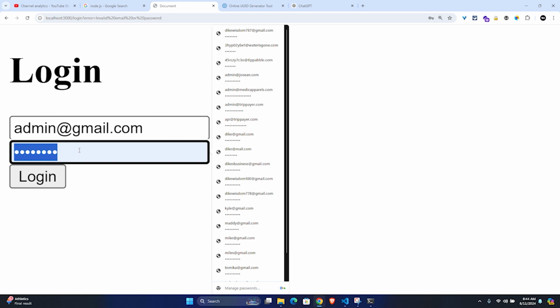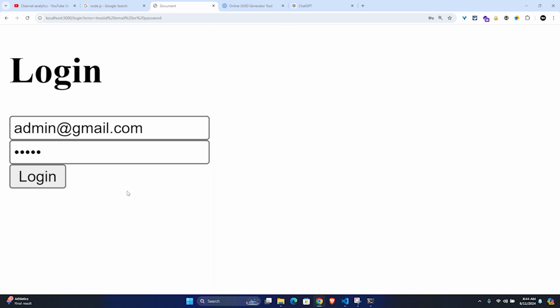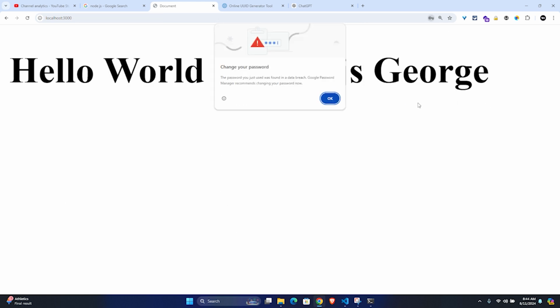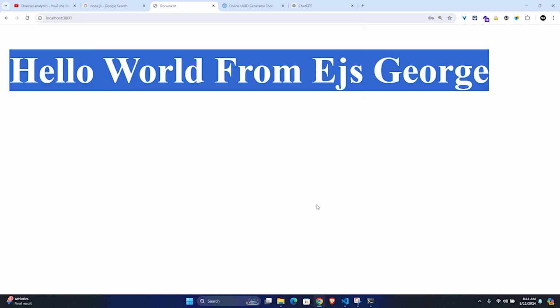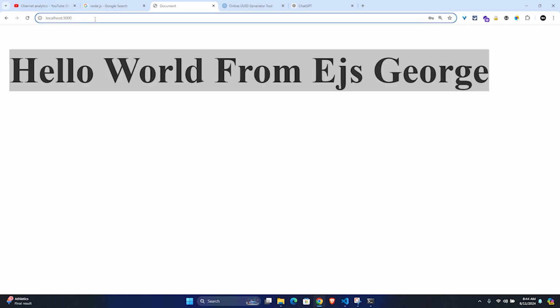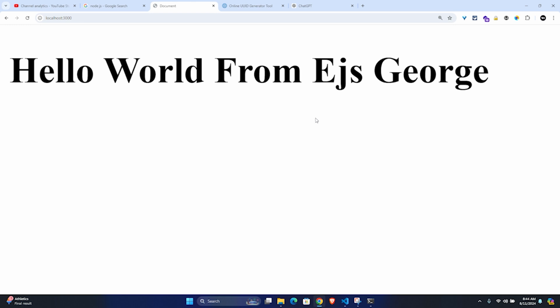If I paste this and use the actual email address and the actual password and try to log in, you see now that we are right here within our homepage. And if I visit the homepage, it doesn't take me back to the login page. And this is because we have our token set up.